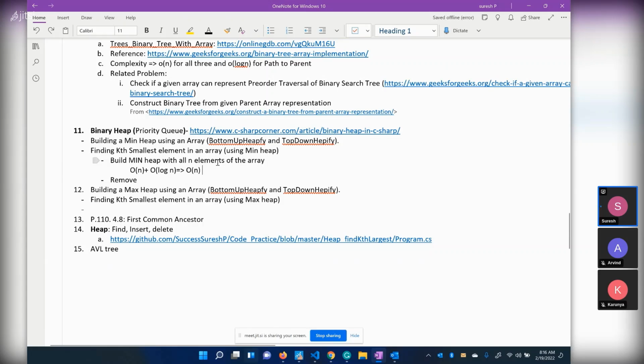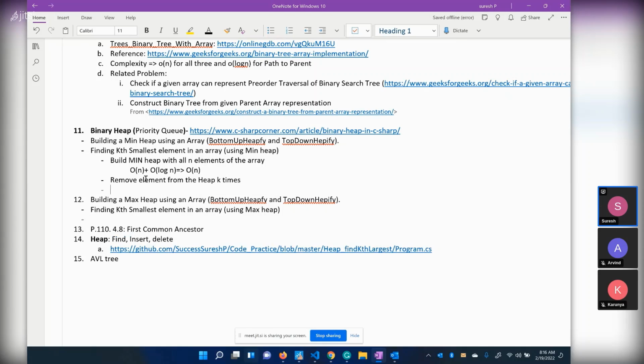So you are building a heap, right? Now, what are we doing? We build a heap with all n elements, and then in order to find the kth smallest value, what are we doing? We are removing an element from the heap. How many times? K times, right? So you're removing elements k times. Each time you remove, what is the complexity?